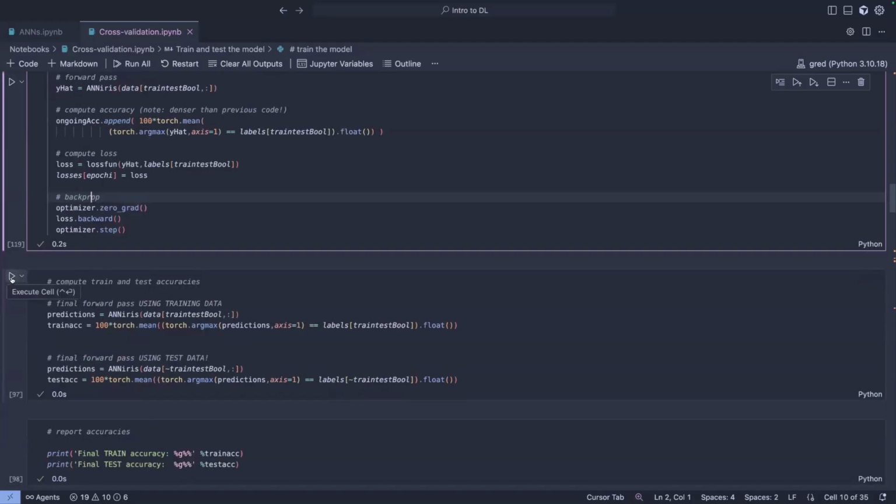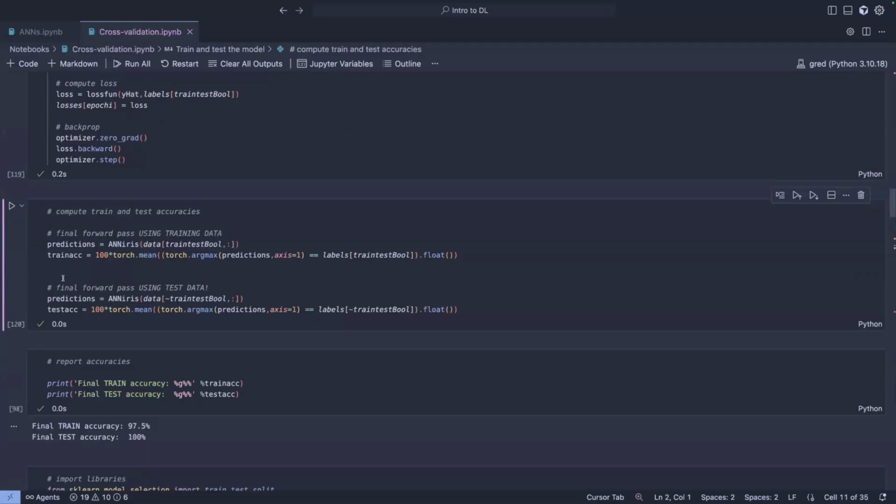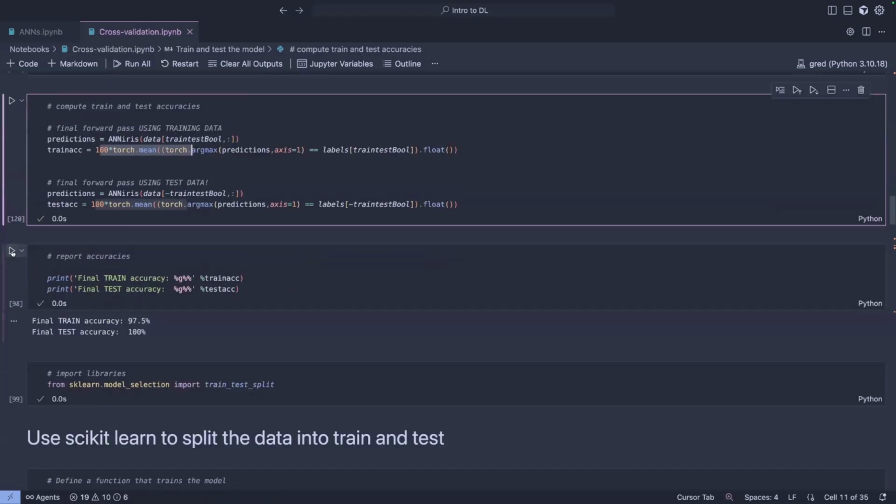Okay? And then in here, we're doing one final forward pass using the training data. So again, we're just evaluating the accuracy on the training data itself. And then in here, we're evaluating using the test data. Now the model has the updated weights and biases that we learned in this loop. Now we just do a feed forward using the training data, and then we define the training accuracy here. And then we just print them here.